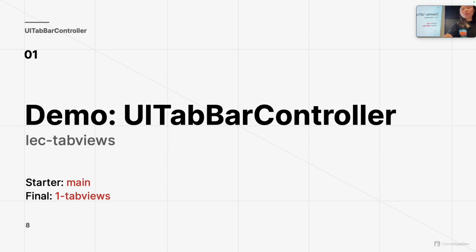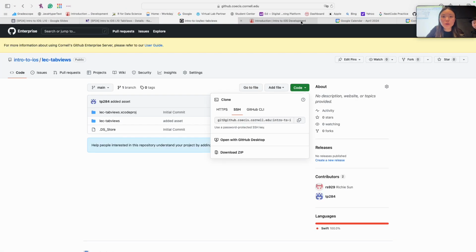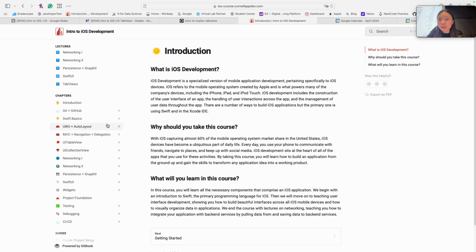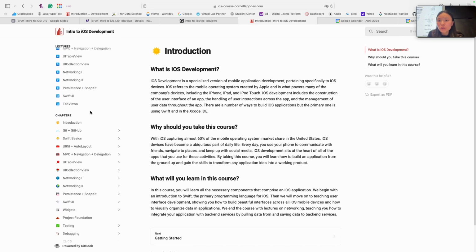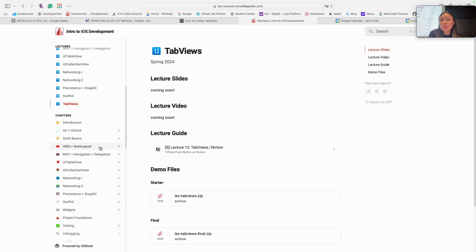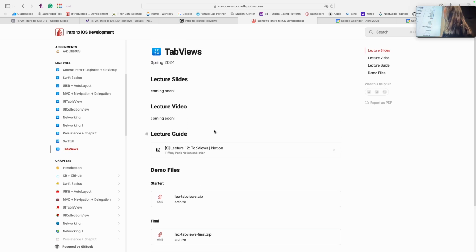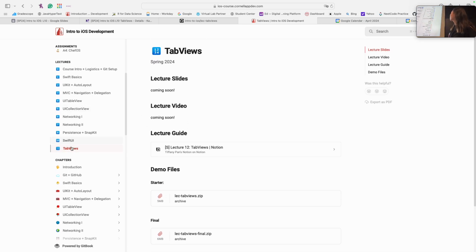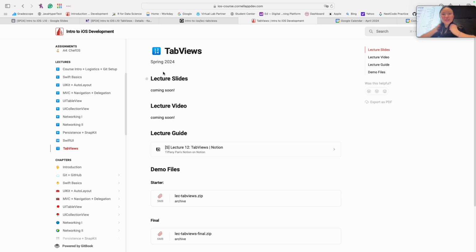Yeah. So the code for this is in this repository. If you go to where you usually find demos, go all the way down to tab view. If you don't see this, refresh the page, because I think GitHub caches old pushes. If you just refresh, you should see a tab view.